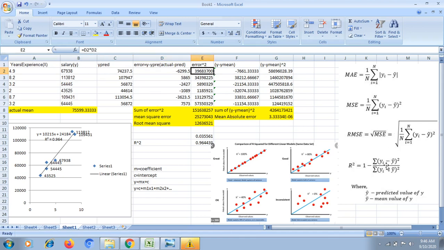Now I am calculating the error square. Actual minus prediction, whole square. I am calculating the square of the error. I need to multiply it twice, D2 multiplied with D2. I got the error square of each and every sample.